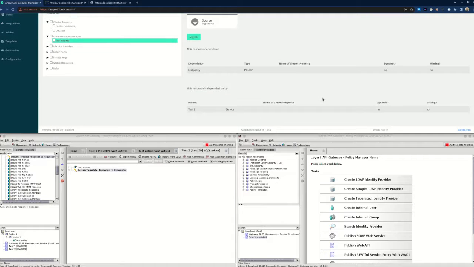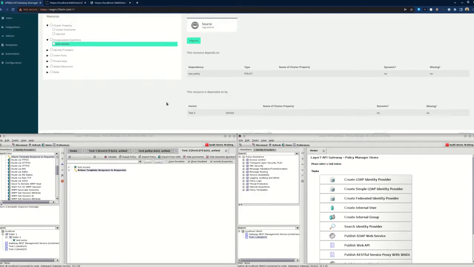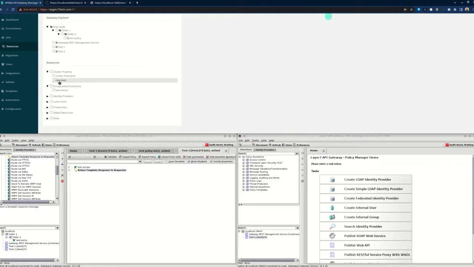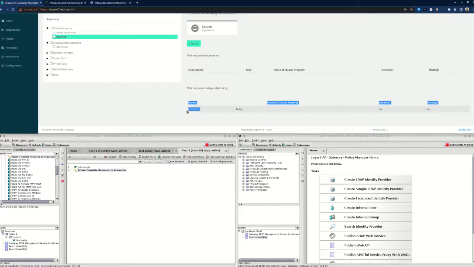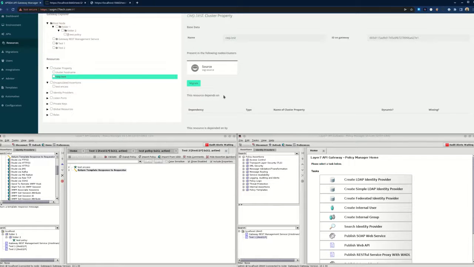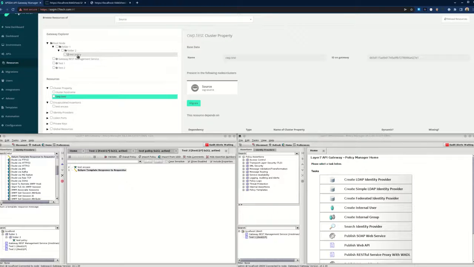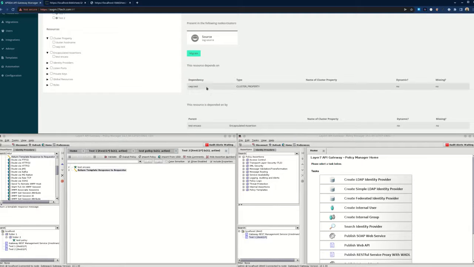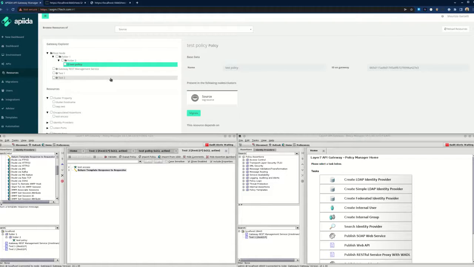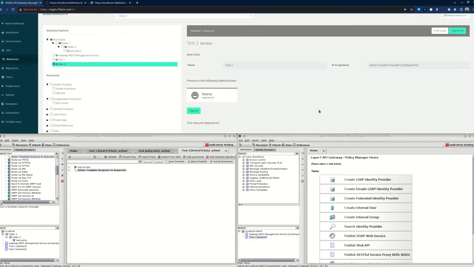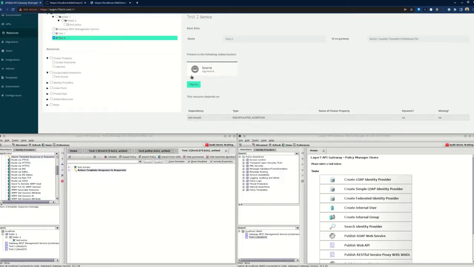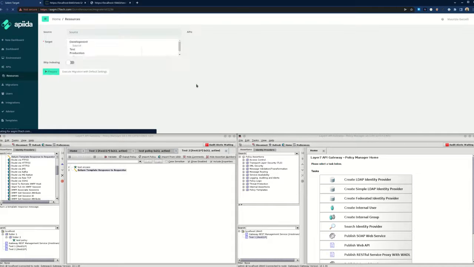When you click on encapsulated assertion, as you can see, you also have a vision of the dependency tree. So you have dependency and parent. The same for cluster-wide property. Every single element will have a dependency tree where it will tell you what it depends on and if someone else depends on you, or on the element that you have chosen. And that is very useful. So here you can see test 2 depends on test encas.